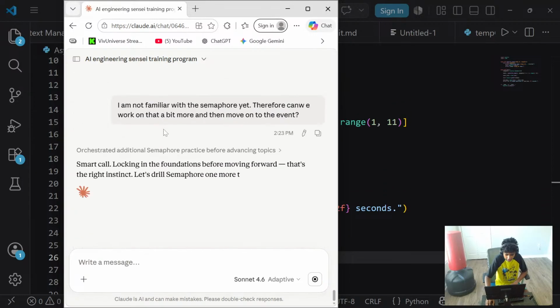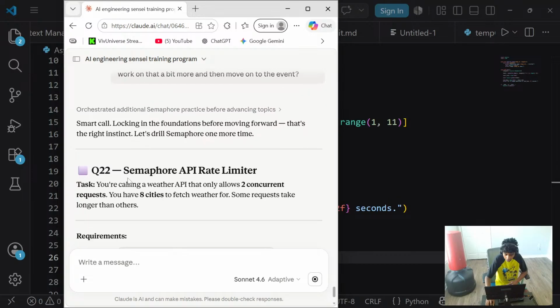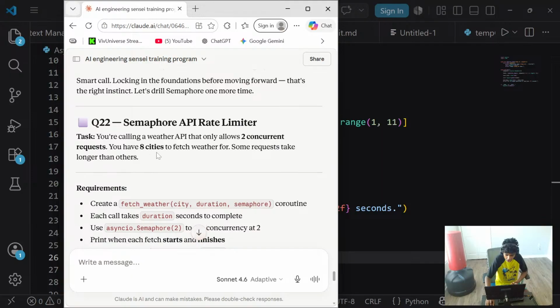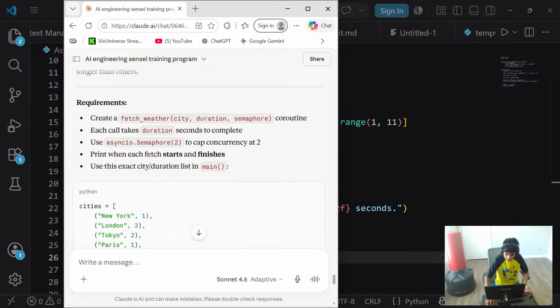Semaphore API rate limiter. Task: you're calling a weather API that only allows 2 concurrent requests. You have 8 cities to fetch. Weather for some requests takes longer than the others.